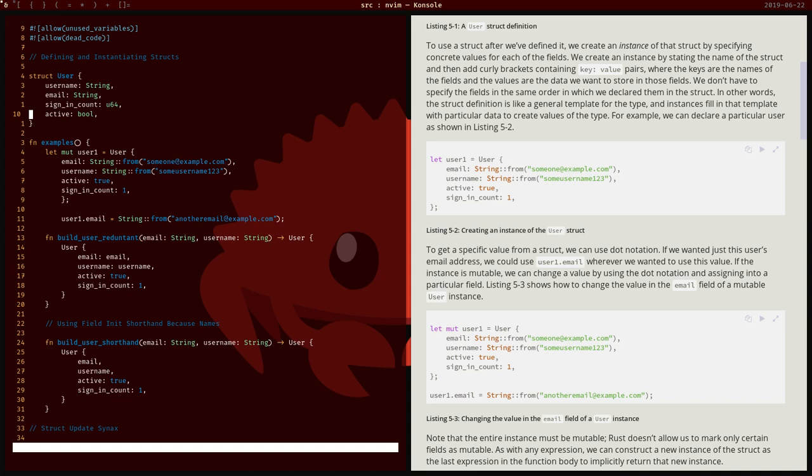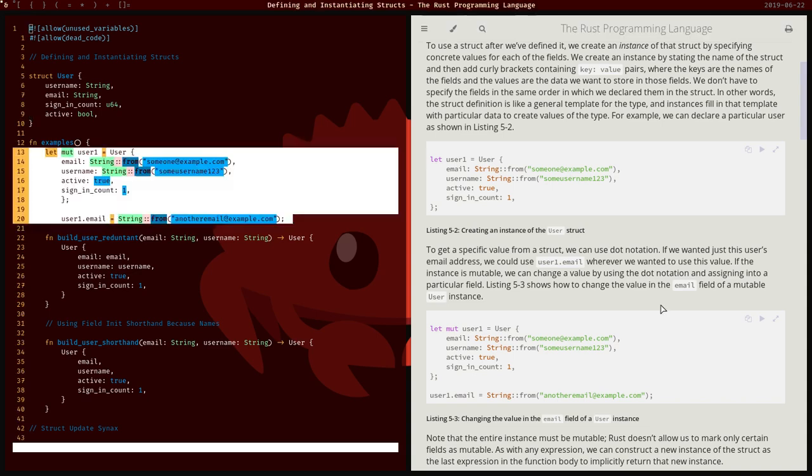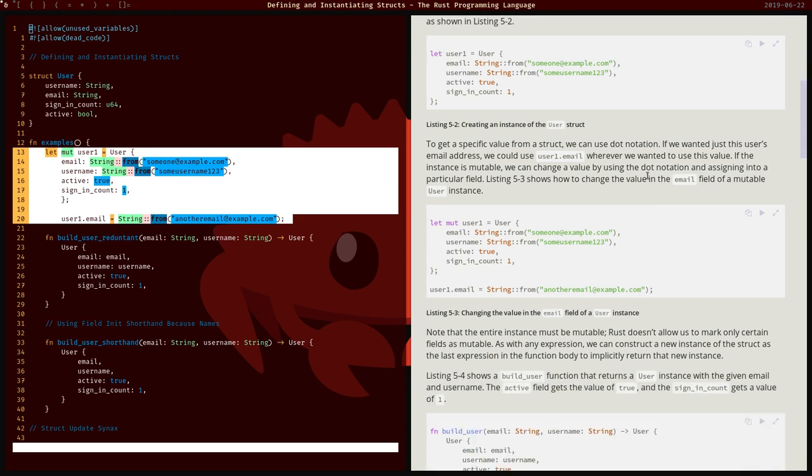To get a specific value from a struct, we can use dot notation. If we wanted just this user's email address, we could use user1.email wherever we wanted to use this value. If the instance is mutable, we can change a value by using the dot notation and assigning into a particular field. Listing 5.3 shows how to change the value in the email field of a mutable user instance.